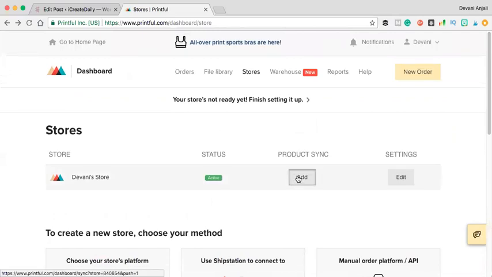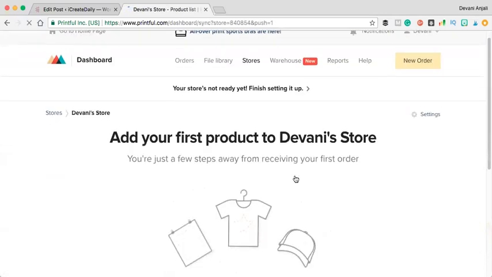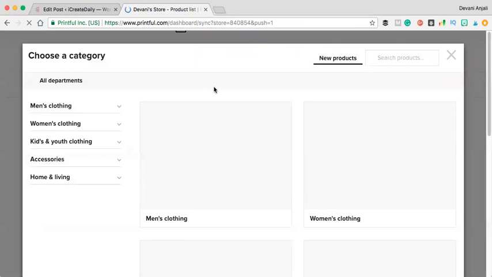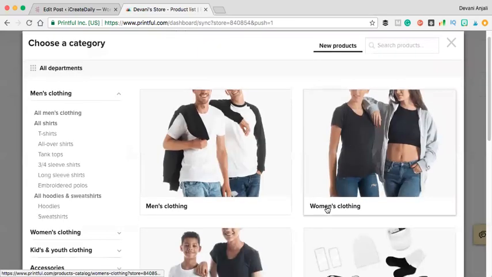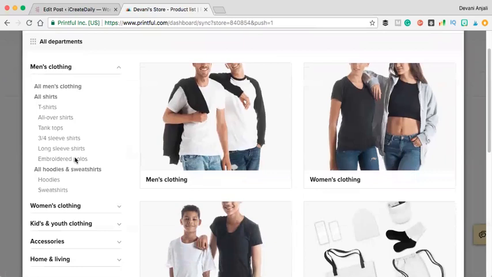What would be great is if they had, instead of a new order, if they had create product right there. It would be a little less confusing, but you do have to create a storefront before doing this stuff. So, adding first shop. I really love their Bella tank tops. They have a nice Bella tank top. It's a racerback. They have all sorts of apparel on here.